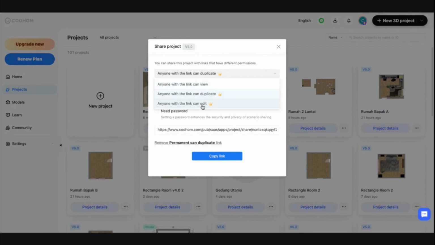And then the other one, anyone with the link can edit. So what does edit mean? You cannot edit at the same time with other users, but for example, I share to one of the users here, user A, Mr. A, and then I already finished my edit and I send the link to him, and then he opens it and edits it, but I'm not opening. He can edit it. So once he finishes and then I go back to the project, I will see the changes he made.